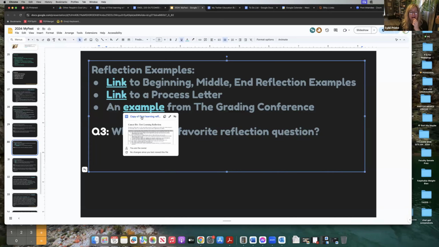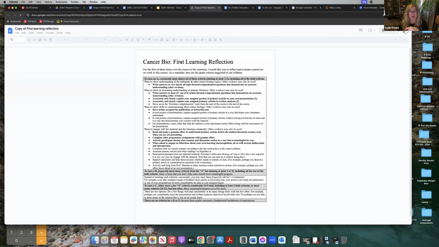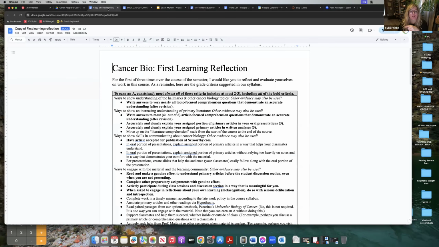Here's an example from a science class from the grading conference. Oh, you know what? I had it open on a different tab. Hold on, sorry. So this person teaches, I'm assuming biology, and this is their cancer. I'm hoping they're not teaching about, well, they might be teaching about cancer, I guess. What do I know? But here is a learning reflection that this instructor does in their course, and it's much more detailed than mine, which is totally fine. I think if I read through this as a student, I would understand what is expected of me, and I think that's always good to be clear, and we pride ourselves in that.